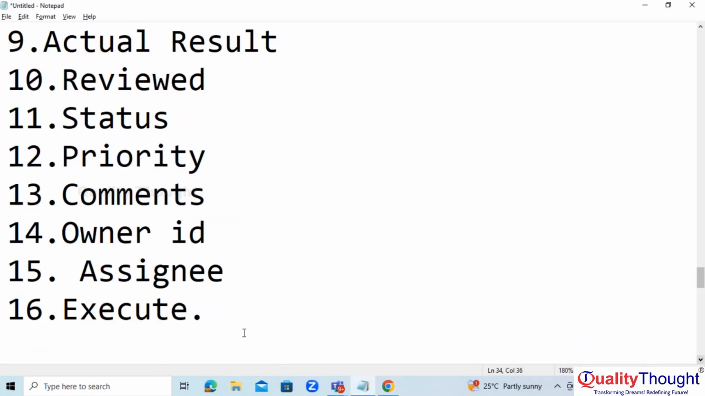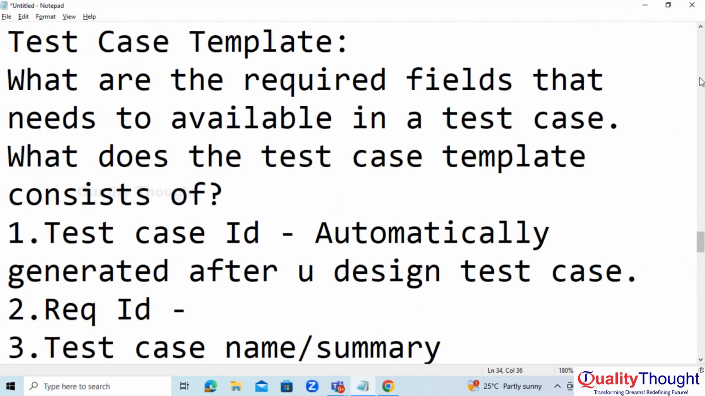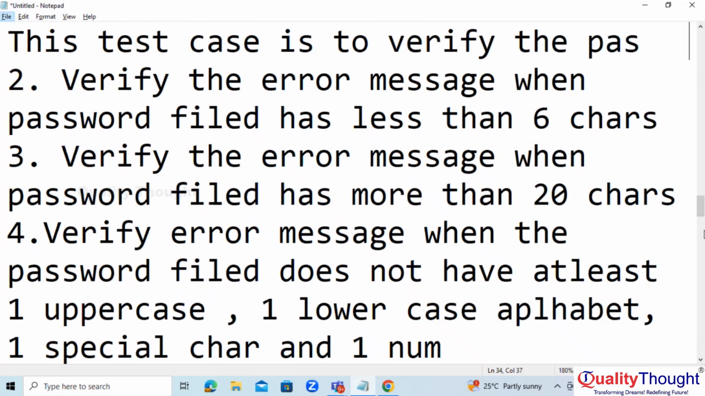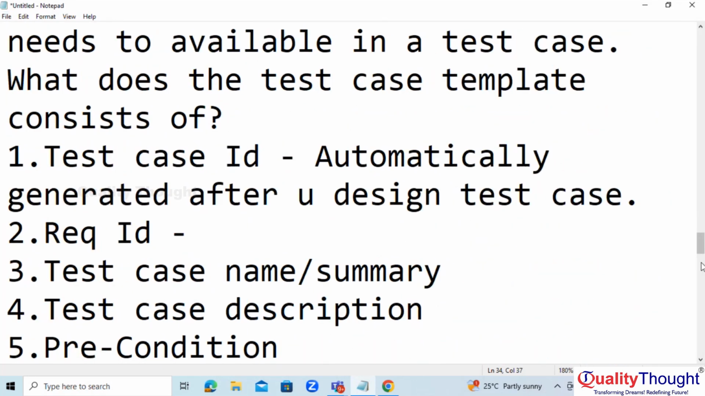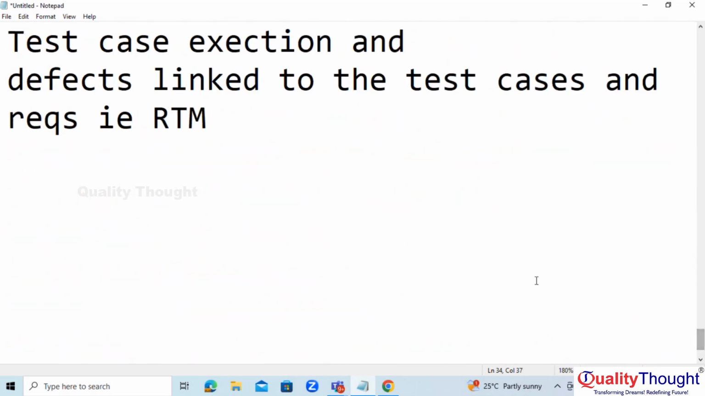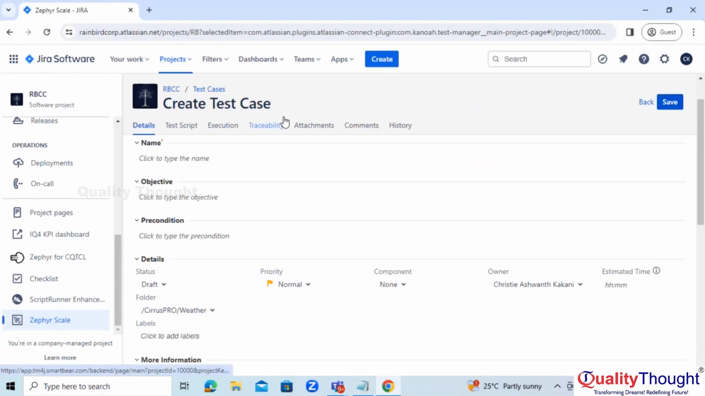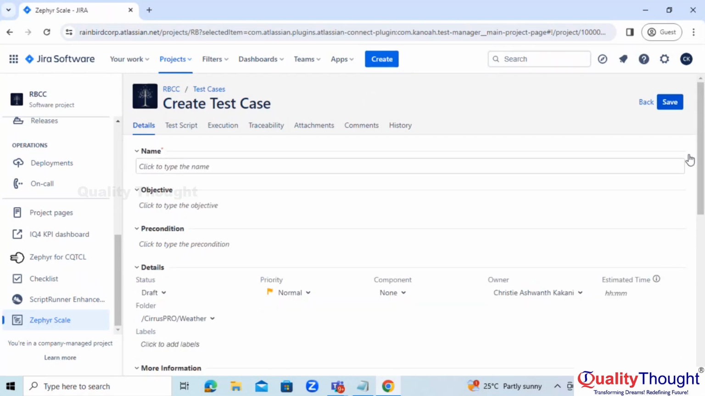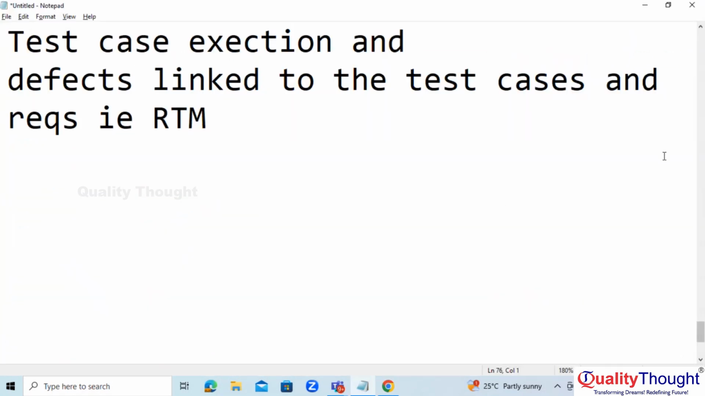Next one, execute. What is this execute? Okay. So what I'm telling is like, as per Jira tool or else Zephyr scale, your test case template should be like this. If you're writing in Excel sheet, okay, I accept. But if you're writing test case, it has to be followed like this actually.